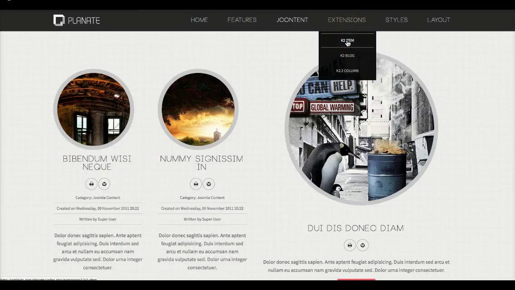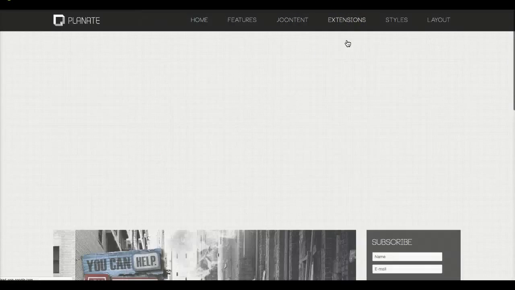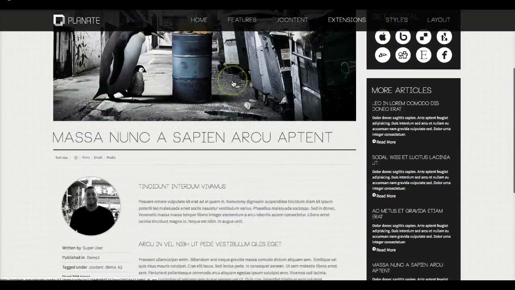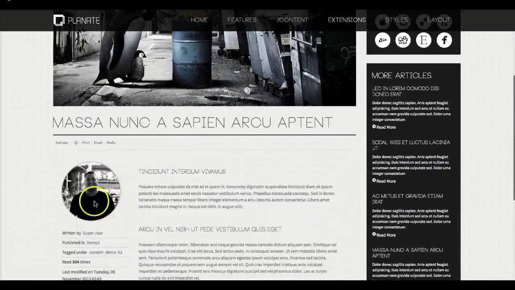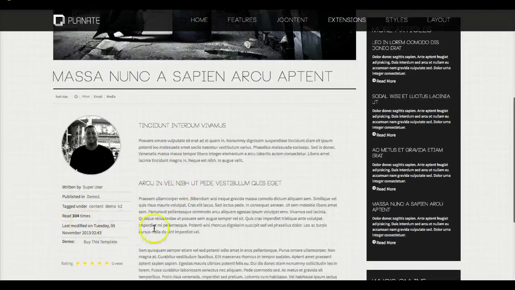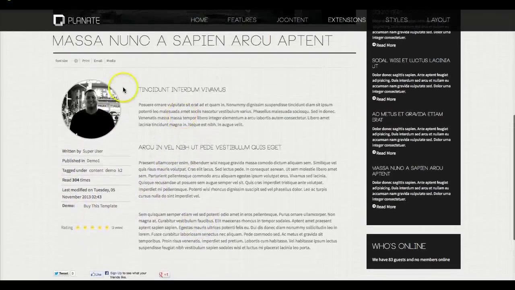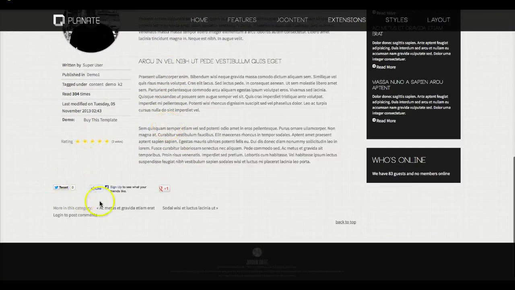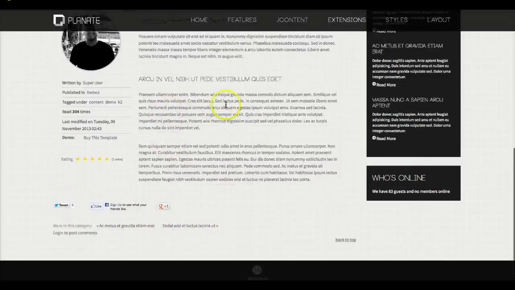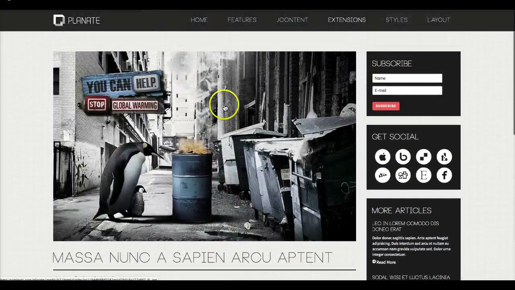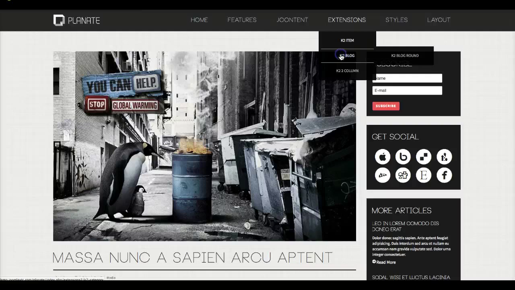The K2 item, it's styled basically the same as the Joomla content. We have the image over here for the written by, and here's the written by information, rating, title, here's your tools over here, and more in this category, and log in to post comments. We've got the comments disabled here on the front end of the demo. So now let's go ahead and look at the regular K2 blog.